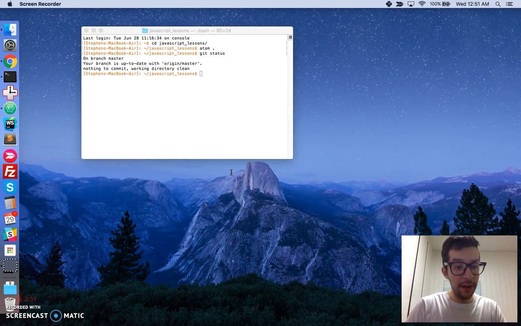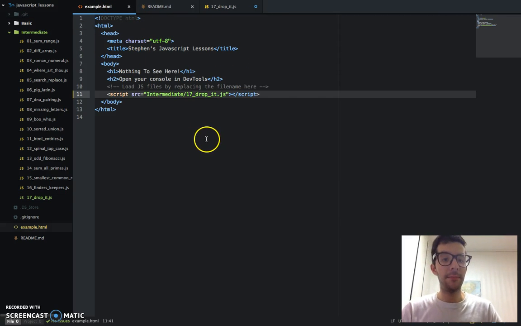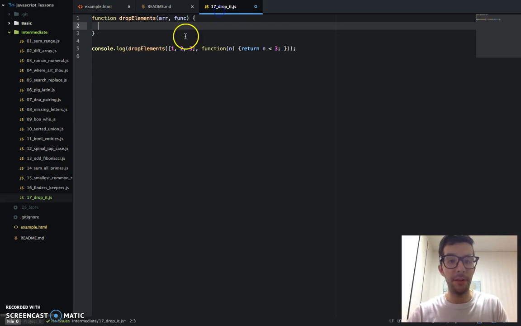All right, so anyway, I've got my new JavaScript file right here. It's 17dropit.js, and I already went ahead and embedded that on line 11 of my example.html file. Ordinarily, if I'm filtering through an array, I would use the filter method. But if I use the filter method, it would remove all of the items that fail the test and return false. And I don't want that. I just want to remove the ones in the beginning. And as soon as I hit the first true response, the value that passes the test, then I'm going to stop iterating and just return the rest of the array.